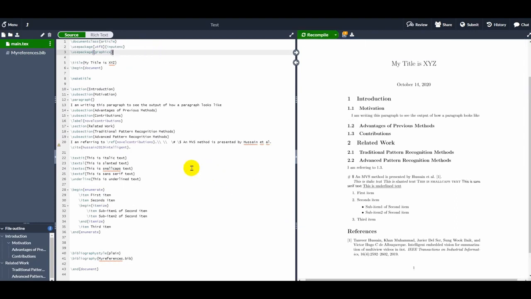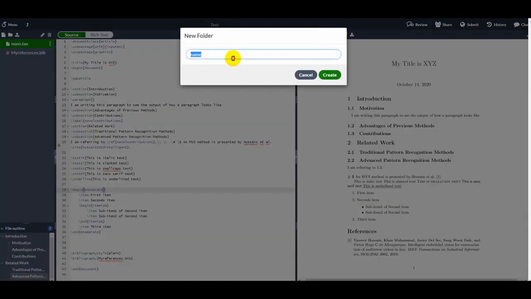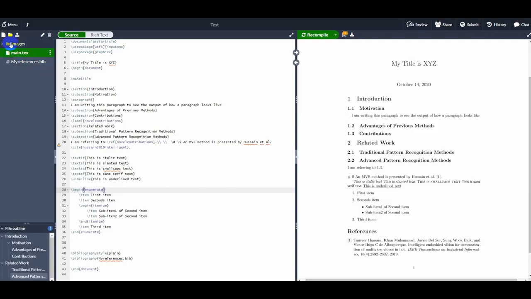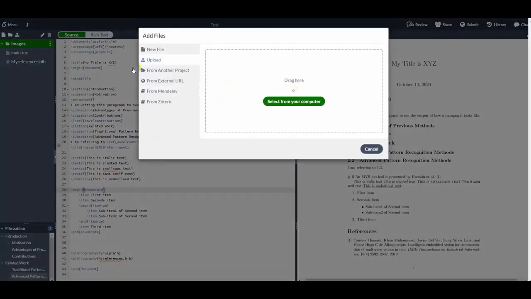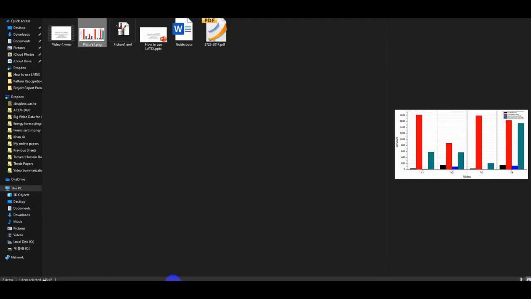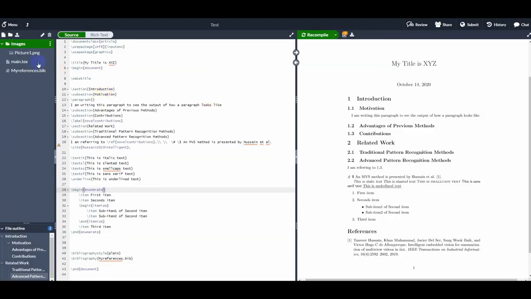And the next important thing is, if you want to insert a figure, then the most important and recommended thing is that you create a folder that is named images, and then you upload your images to this folder. Like for example, I have an image and I want to upload it to this folder, then I can refer to that image. So I will click upload, and then I will go to the images that I have. I'll go here and I will drag this image here, so it will be directly uploaded here.